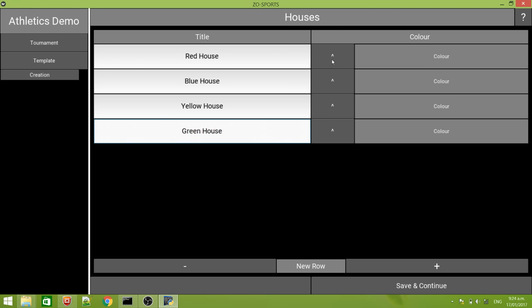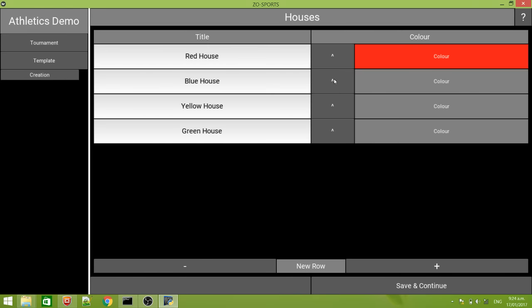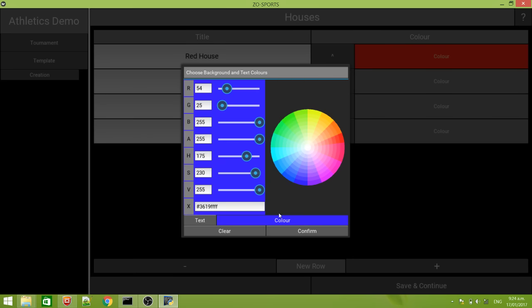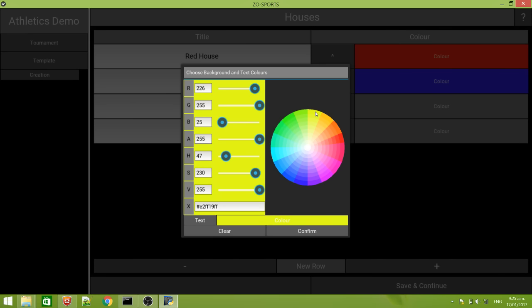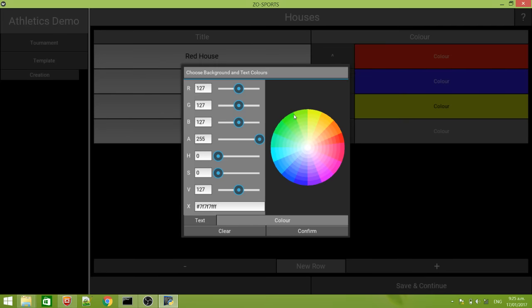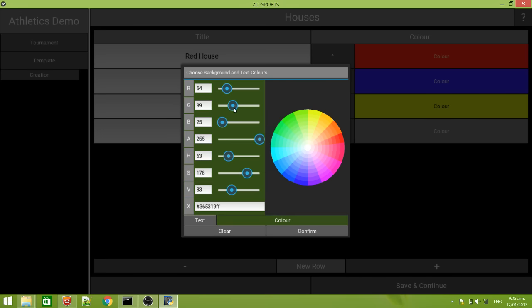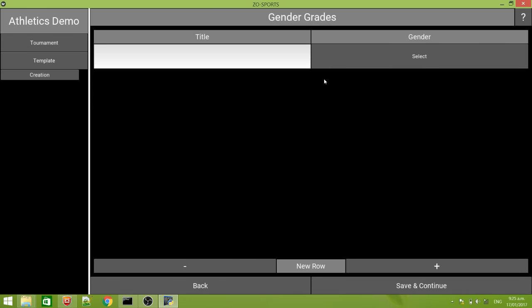And then over here, we choose the colors. So red will be red. Here you can see blue and the example there. With the yellow house, you'll notice the color's quite bright, so you can't see the white text. Over here, you can change it from black to white. So we'll keep it with black. And then with green, the color is not what I want. So you can play around on the side and just alternate where you want it exactly. That's about right. There we go. Save and continue.